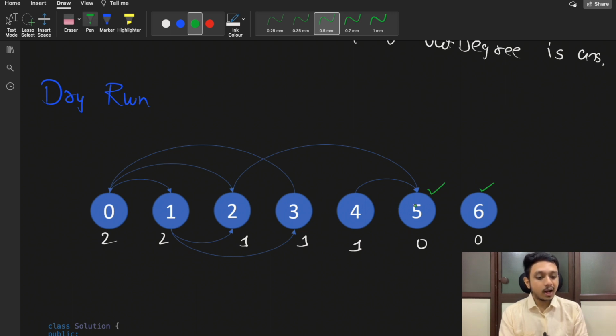So 5 is adjacent to 4. So we would change or decrement this by 1. So this would be 0 now, and this would be 0.